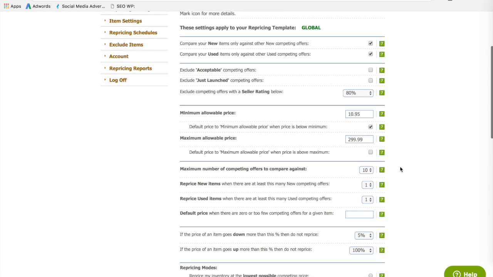Next, coming down here, these are very important, especially if you don't want to make all your items a very low price by mistake. So minimum allowable price. If I just set my $10.95 here, that means that if it's trying to reprice and it's below this minimum allowable price, it won't reprice it, which is probably a good thing.